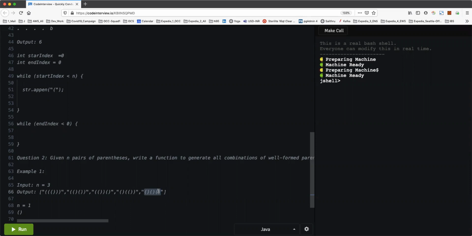What do you think, how can we generate this set of permutations? Because essentially at line number 66 we are seeing the set of all valid parentheses, right? So what if we generate the set of all possible permutations and then filter out the invalid parentheses strings and only include the valid ones? Then the problem reduces to generating the set of all possible parentheses.